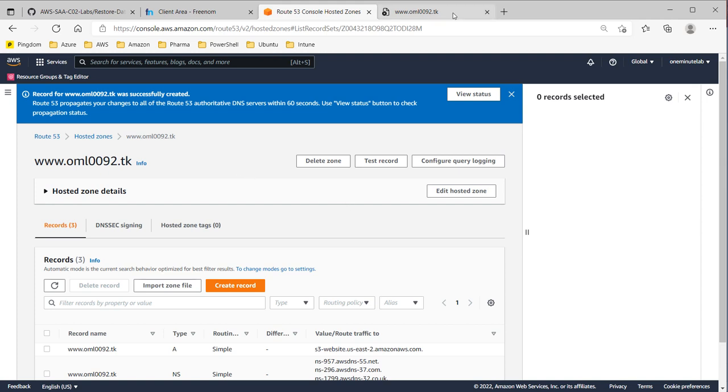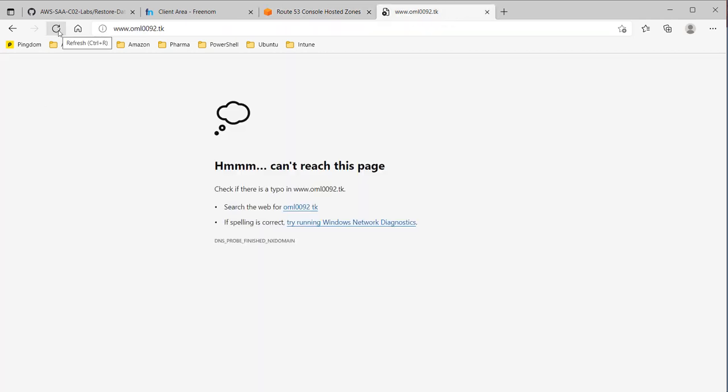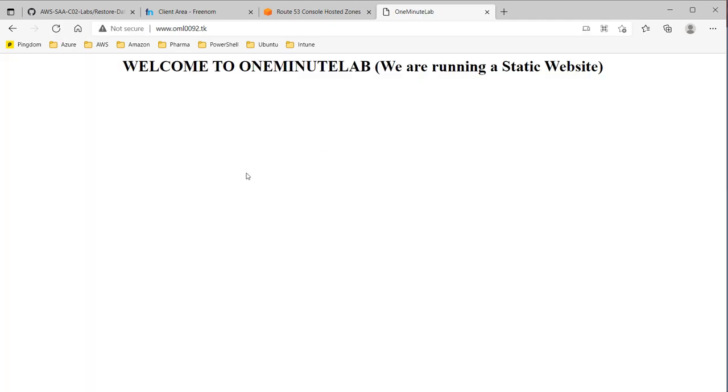Now go to the tab of our website URL and click on refresh. Here you can see our website is now running properly with our custom domain name.